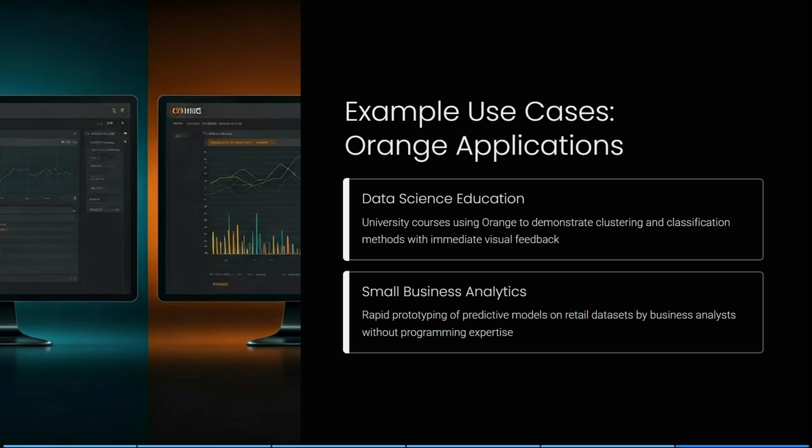University courses are using Orange to demonstrate clustering and classification methods with immediate visual feedback. Also, small business analytics, so rapid prototyping of predictive models on retail datasets by business analysts without actually having any programming expertise. If you are looking for some software to really change up your game, Orange might just be the option for you.